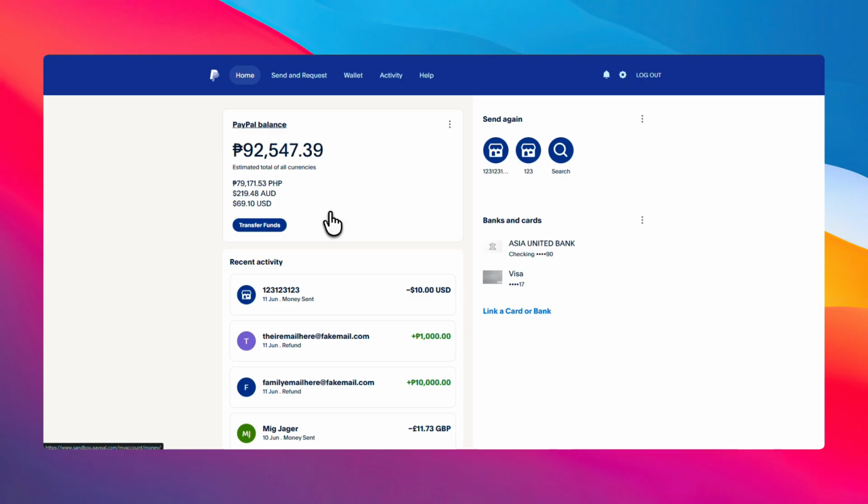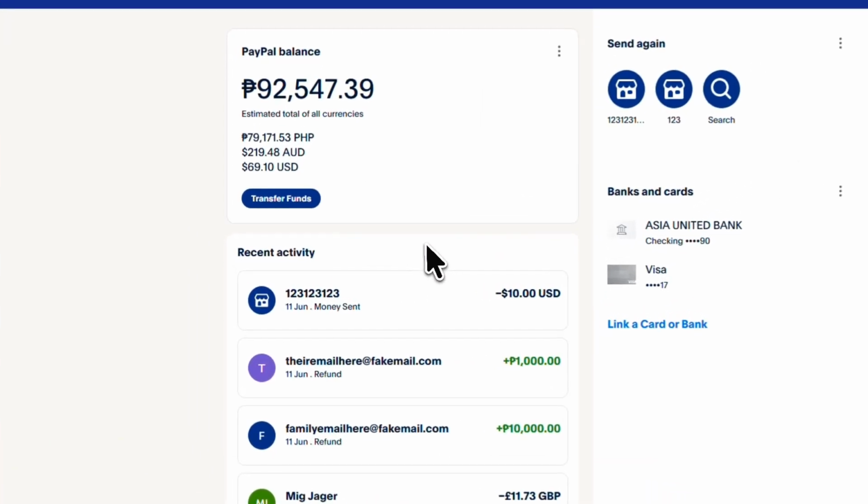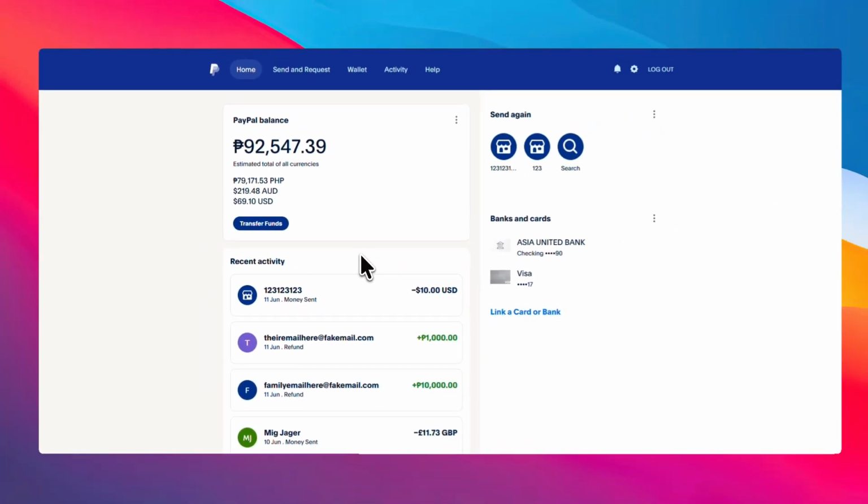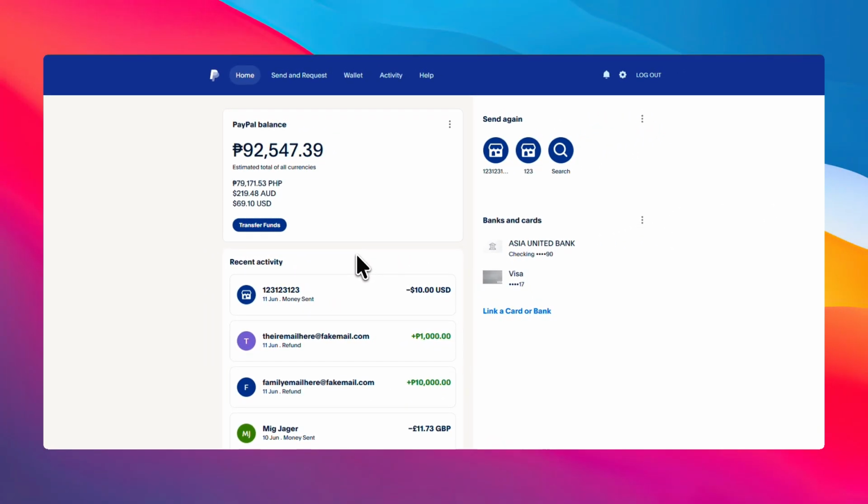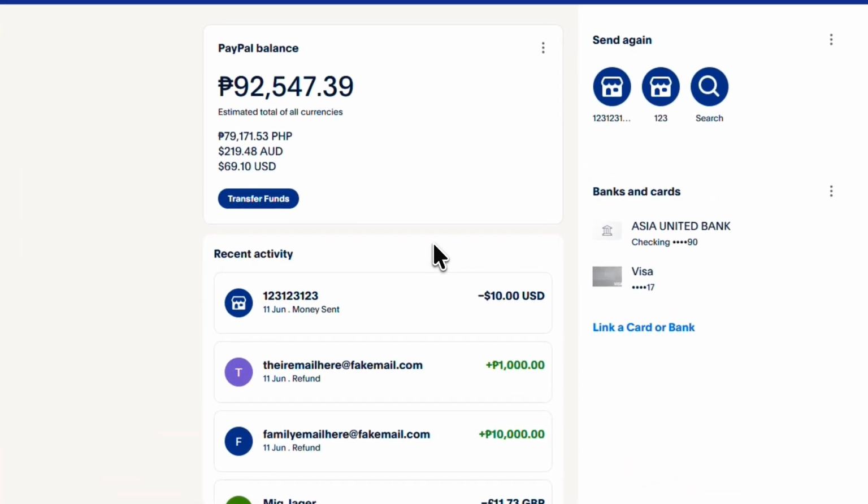payment smoothly. Before you begin, just make sure you're logged into your PayPal account and that you have the recipient's correct PayPal username, email address, or phone number ready. It's always a good idea to double-check those details before sending money, since payments are usually processed right away.